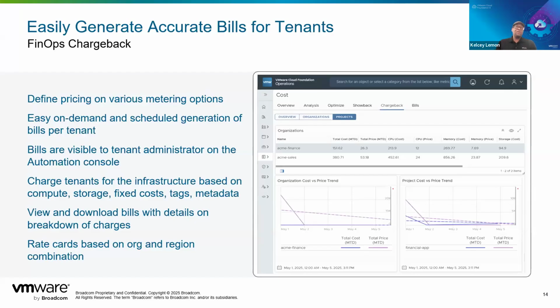Providers can generate bills for tenants as they're needed, right? So they can do it manually, by scheduling it, or by automating it. And then once that bill is generated, tenants can see a detailed breakdown of their costs via the automation console in VCF. And so again, enough talking, let's just go ahead and see this stuff in action.